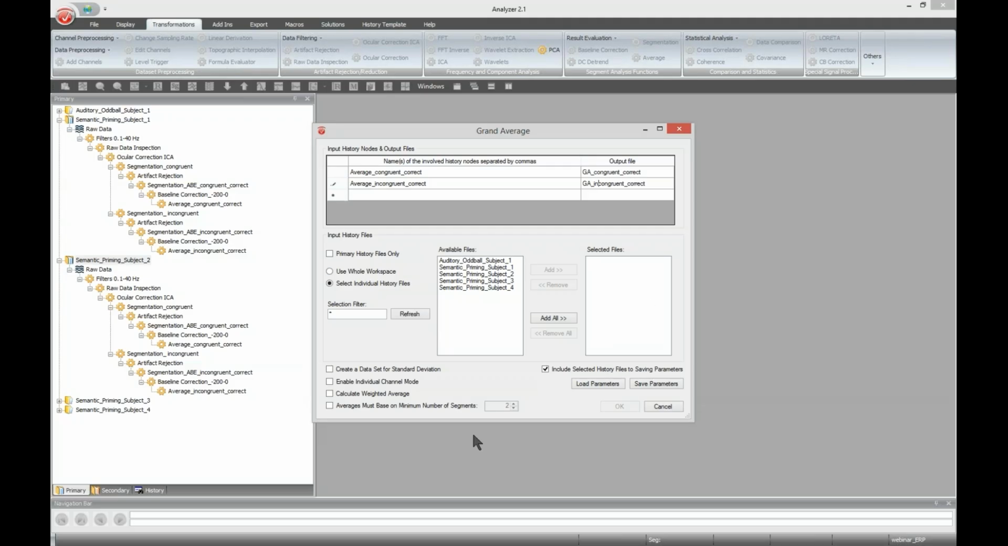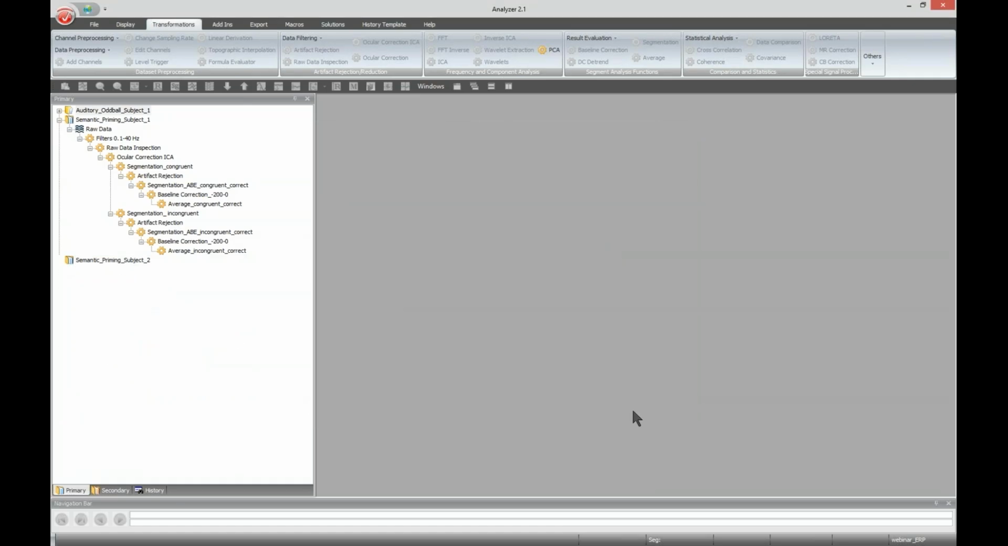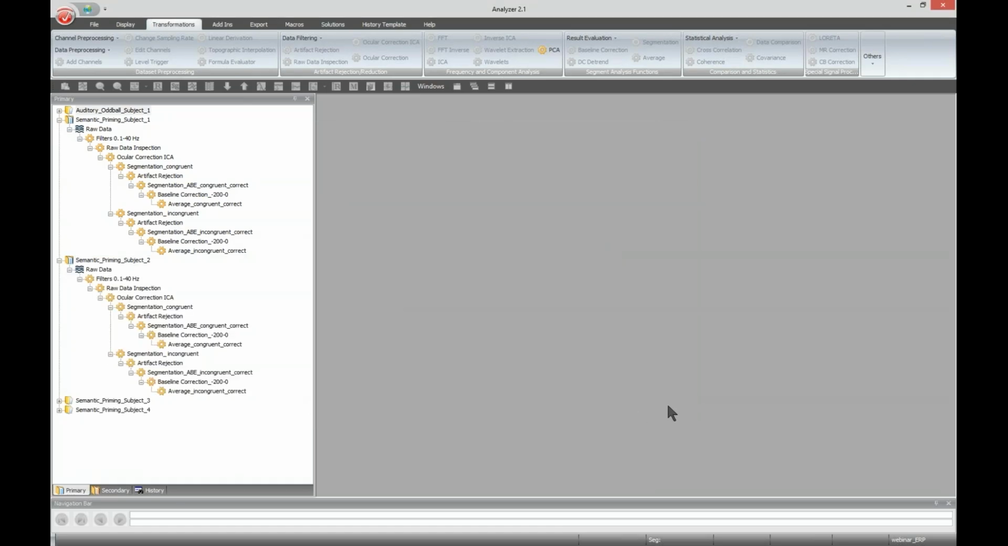I will not use any of the options down here. Let me just mention you have again the option to create a standard deviation. And the only thing I need to do now is to select my history files. And I have 4 of them for the semantic priming, and I add them. And then I just click OK. And now it's done already.